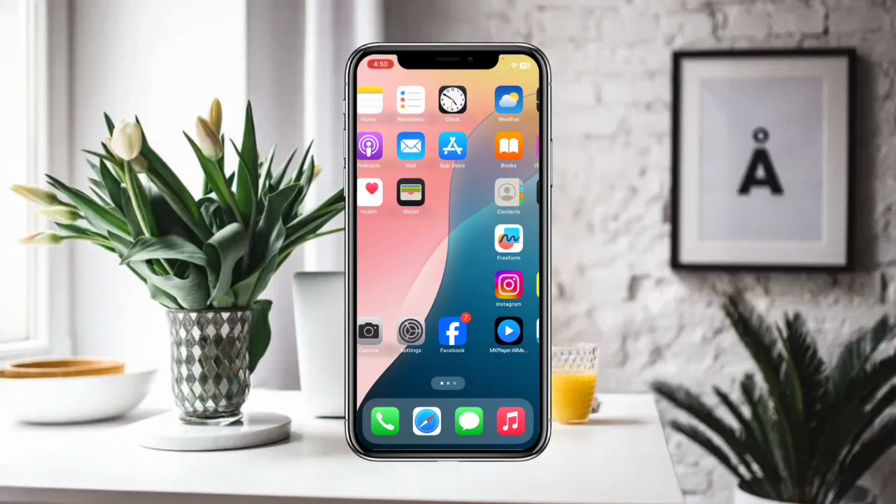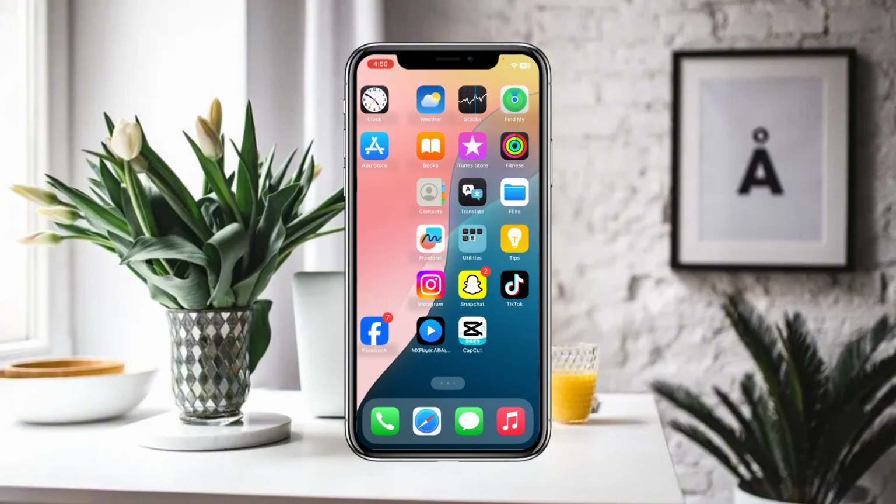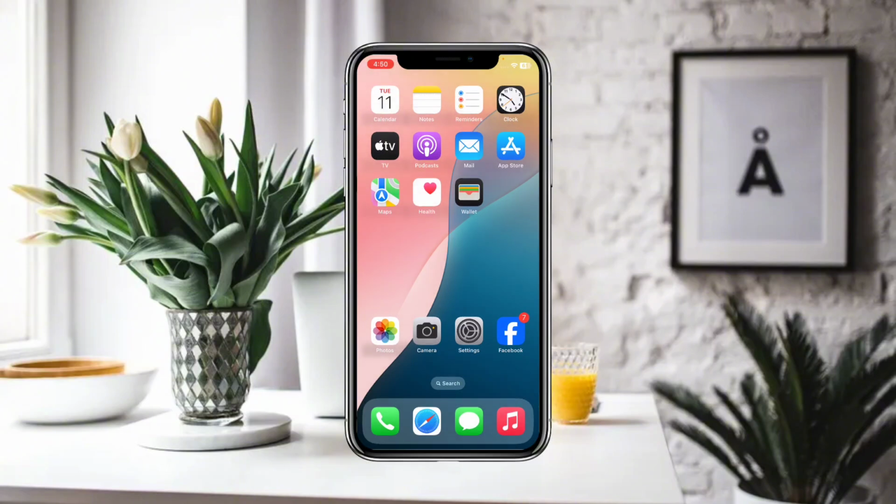Today we are going to discuss how to change the system font style on your iPhone iOS 18. For example, if you want to change the whole font system on your iPhone iOS 18, how can you do that? For this, you simply have to watch this video completely. So without wasting any time, let's start the video.